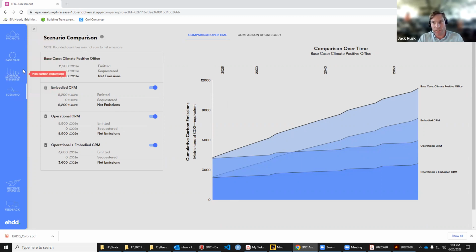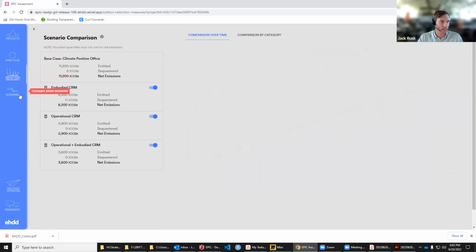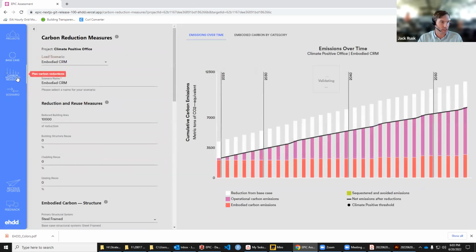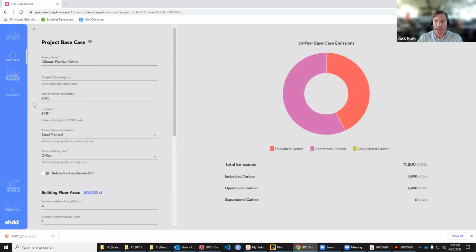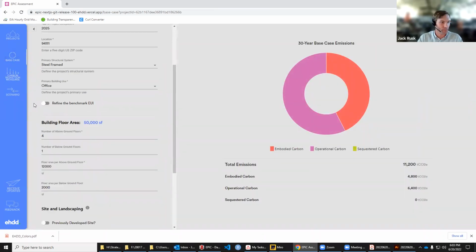Cool, well, that's the basic functions of EPIC, and now I'm going to go through some of the other things that we didn't cover yet. We go to carbon reduction measures. So let's start at the base case, and let's see what it means to add some site to this project.